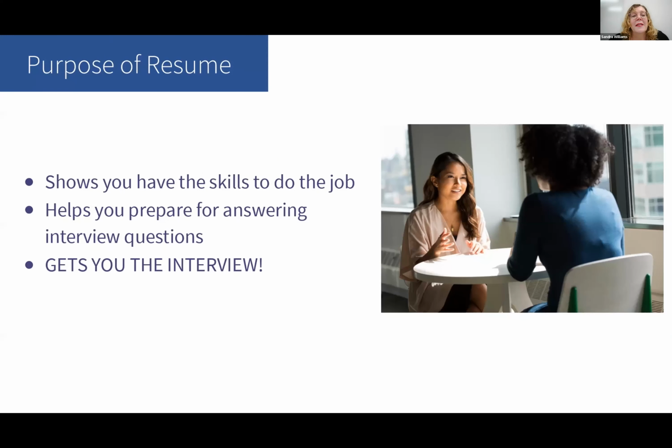So the purpose of a resume. The purpose is to show that you have the skills to do the job. It also helps you prepare in answering interview questions. And one thing that a lot of people misunderstand is that the resume gets you the interview. It doesn't get you the job, it gets you the interview. It's the first step in the whole job search process.